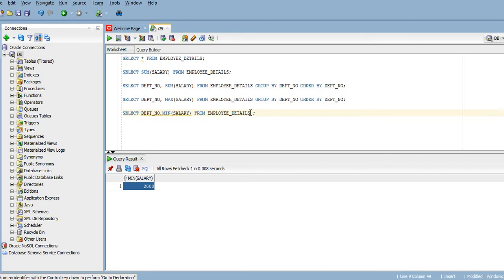Department number, group by department number. Let me run this. Yeah. So for department 1, the minimum salary is the same. For department number 2, it is 7,000 bucks. For 4, it is 2,000 bucks. And for 3, it is 4,000 bucks. So this is how it reflects the minimum salary of the resources which the company is paying.